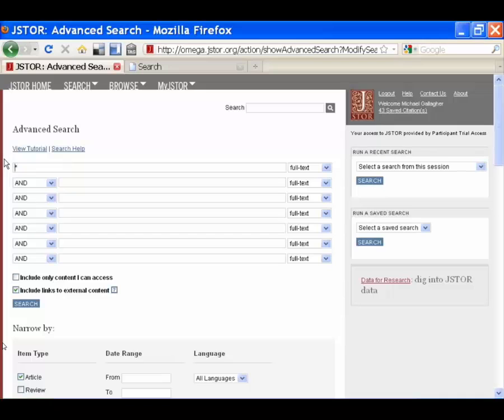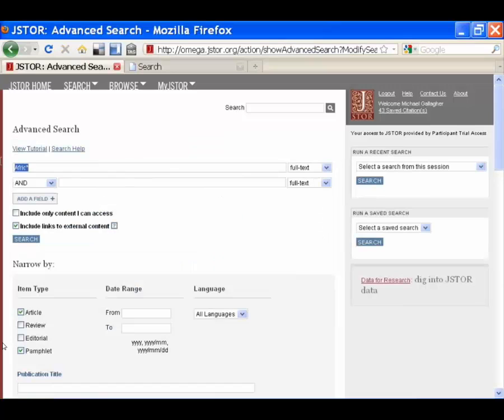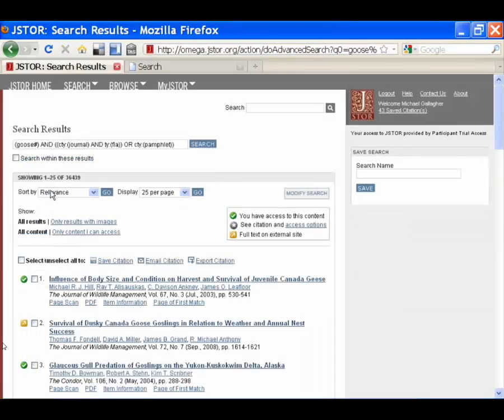I can account for that with a wildcard. Tip number 4. A wildcard is an asterisk, and that will replace any number of terms or characters after the wildcard. For example, a search with AFRIC and the wildcard will find results containing Africa, African, and Africans. The same is true for stem searching. Use the pound symbol to find variations of a word. Goose with the pound symbol will find goose, geese, gosling.